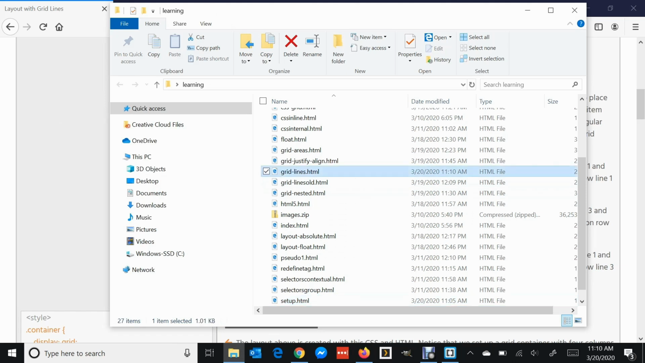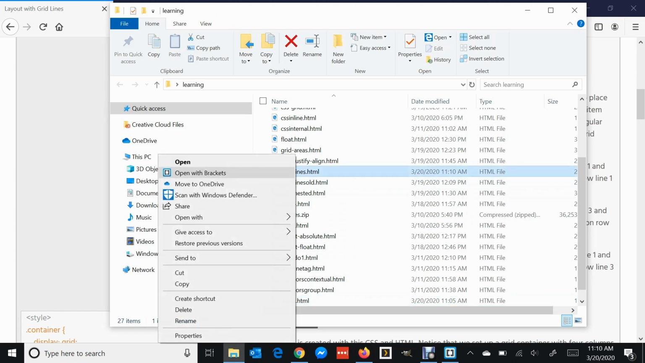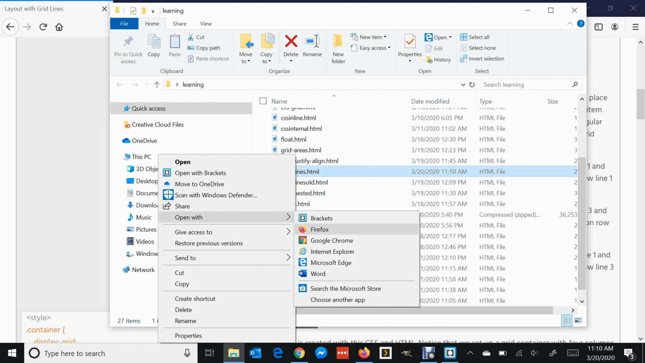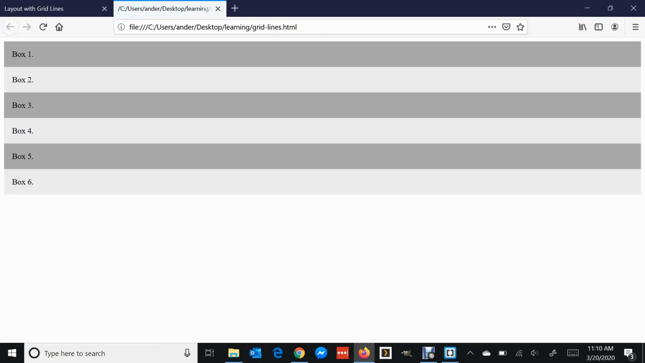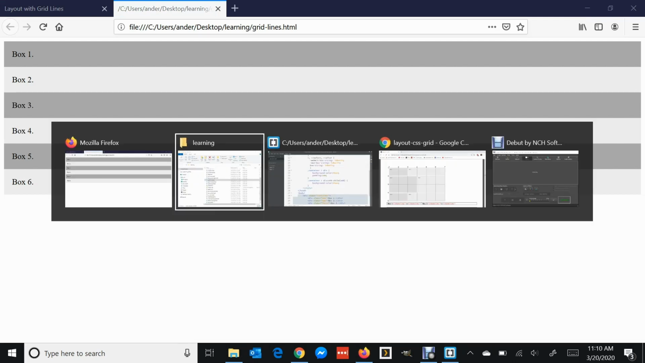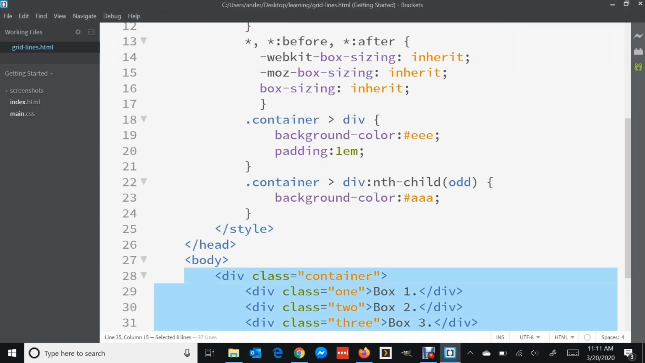So let's open gridlines.html in Firefox. And there the shading works, we have 6 boxes, no real placement done with them. We haven't done anything with CSS Grid as of yet. So back to Brackets. Well, let's go ahead and set up the container CSS now.